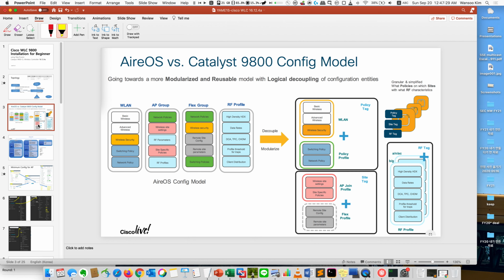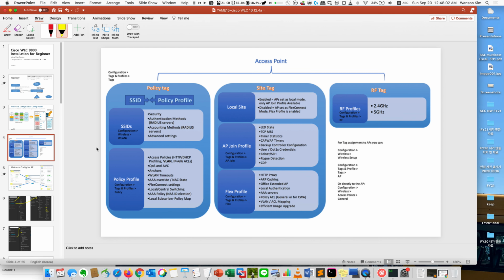And one of the biggest changes from the AOS to the Catalyst is kind of tag. Actually, the APs will have three tags: policy, site, and RF. The policy tag will have very basic wireless things such as the SSID and authentications, and policy profiles. And site tag has the AP joining and flex profiles, and RF is about the RFs. So if you see this slide, it shows more details about the AP and tags.